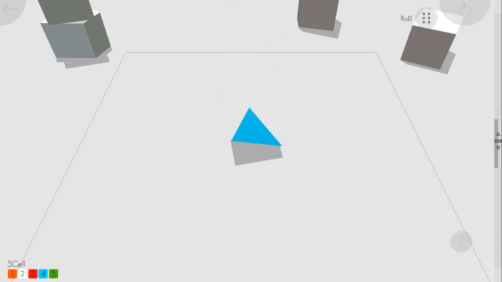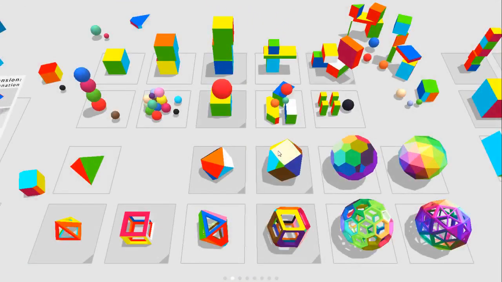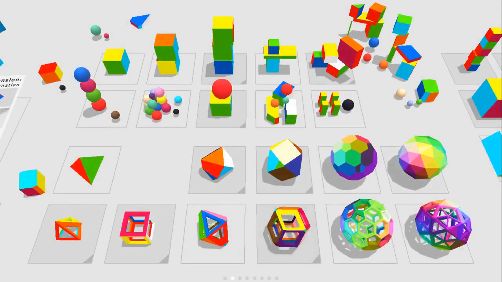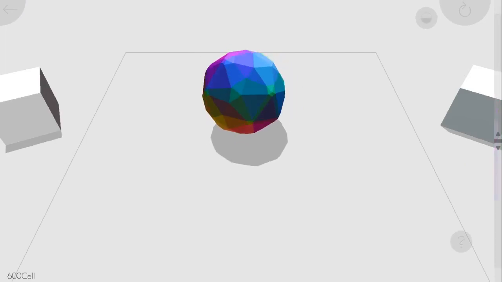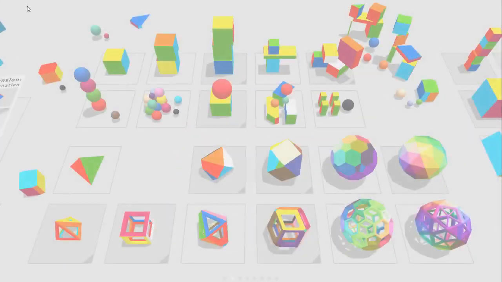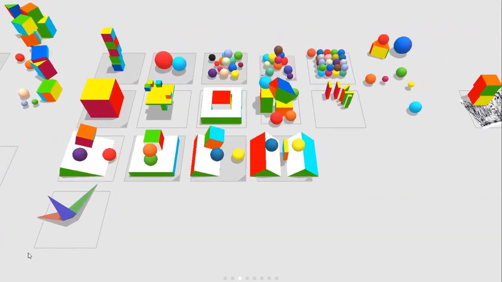Oh, roll. Dude, it's like a die. You can roll some of these things. Oh wait, cell means side? Wait, what? No. Well, anyway, it's super cool.